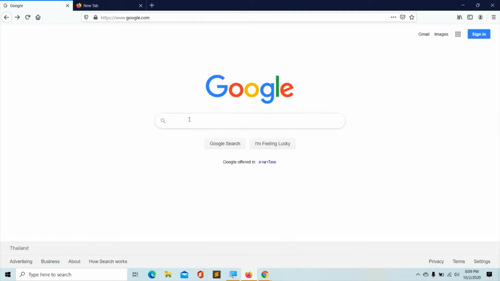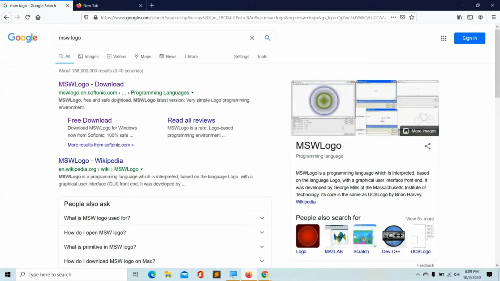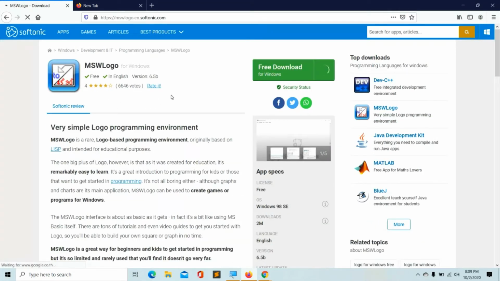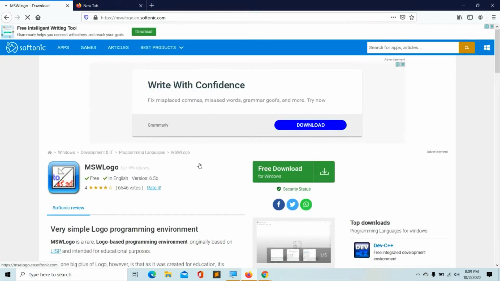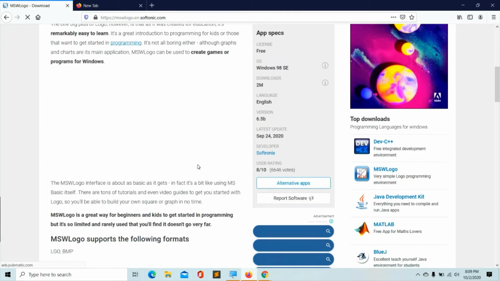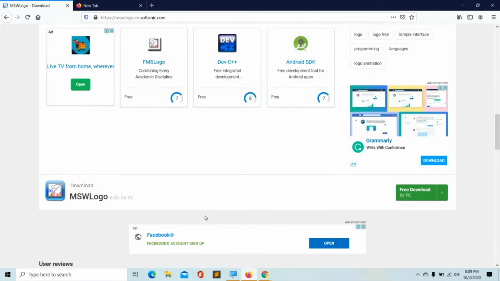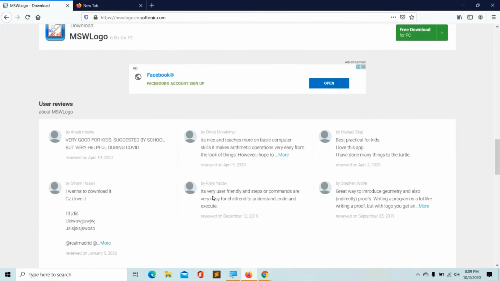In the search box, I will be typing here MSW Logo. Enter, and this is the one that I'm looking for. MSW Logo download. Click on it, and then I am given this window. Scroll down. I'll be using the scroller in my mouse to go down, and okay, click those unnecessary pop-ups.